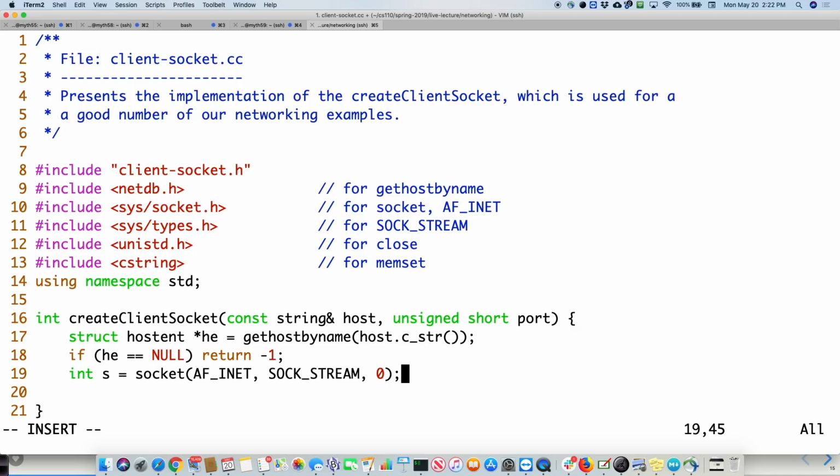There is a problem called, why am I blanking on it? Let me think about this for a second. Say again?